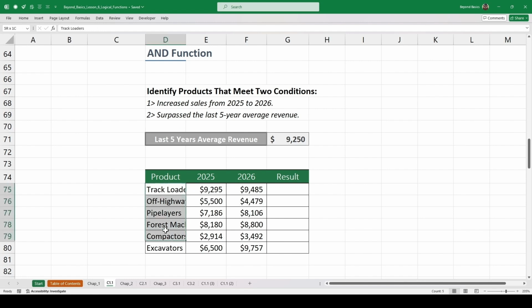We have a table with product information, including sales figures for 2025 and 2026, along with a result column where we'll use a formula. Right on top of this, we have a cell that defines the required average revenue. Our goal here is to identify products that meet two conditions. Number one, increase sales from 2025 to 2026. And number two, latest revenue figure has to surpass the last 5-year average revenue.